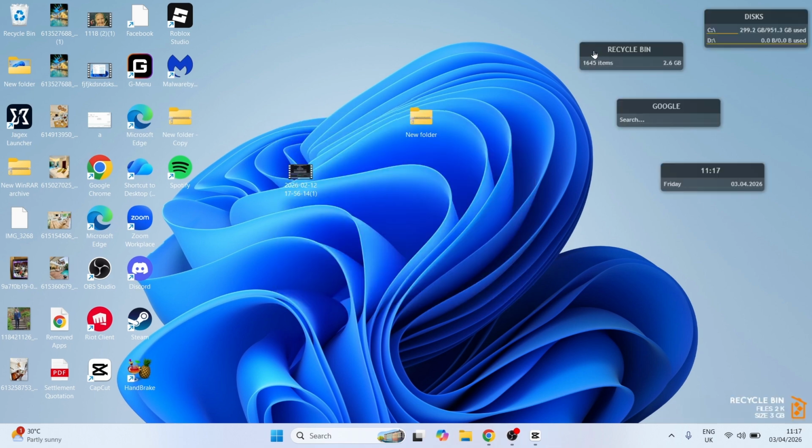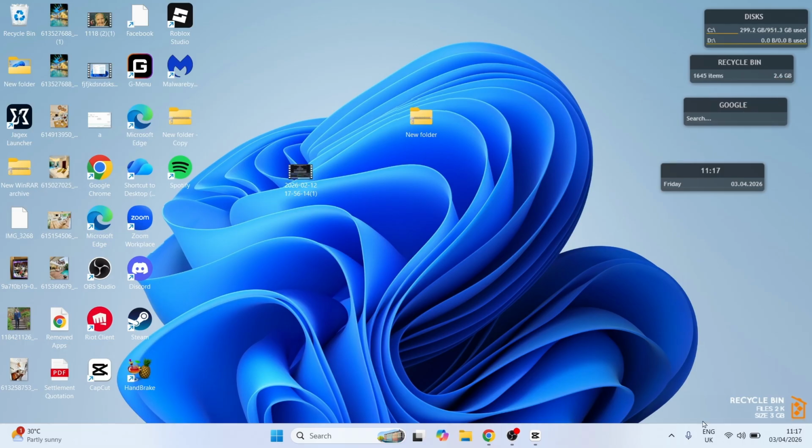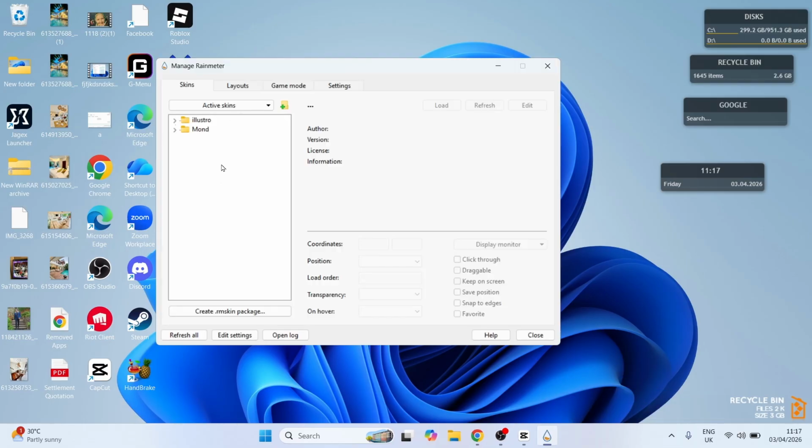Now, once you've installed Rainmeter, you're going to see these widgets on your screen. So what you can do is come down to the bottom right hand side of your taskbar and click on the Rainmeter icon. Now, over on the left hand side, you'll see all of the skins that you currently have installed. Now, by default, you're only going to have this one, which is Illustro, and this is the free one that comes with Rainmeter. So if you click on the drop down arrow next to this is where you can customize all of the different elements on the desktop.